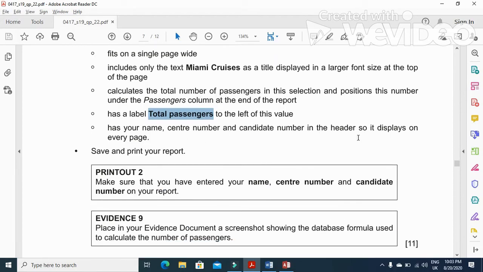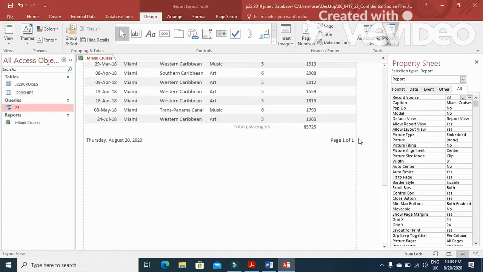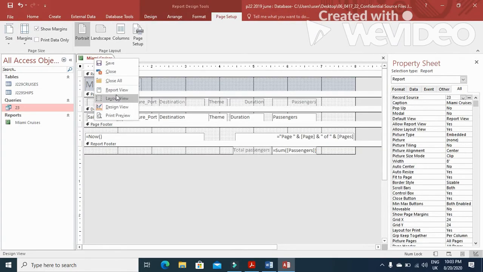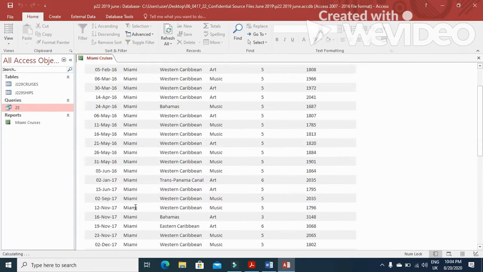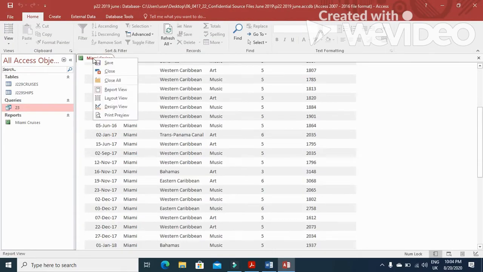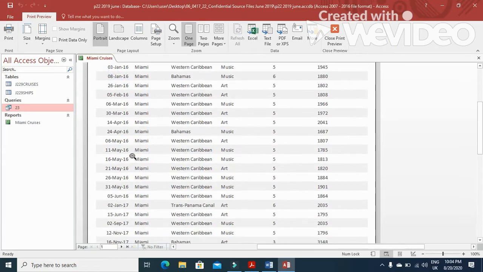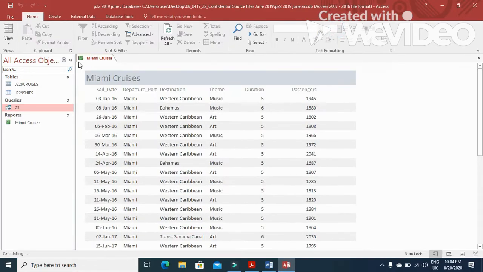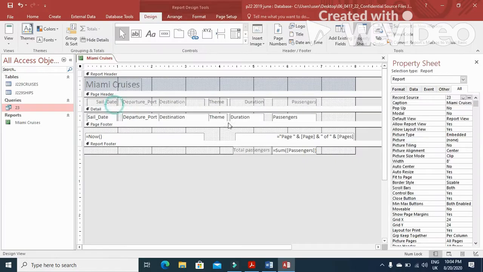And then add your name, center number, candidate number in the header, so it is displayed on every page. So right click and then design view, or just click on report view first. Let's see how many pages. Print preview. So it has 2 pages, so close and right click design view.